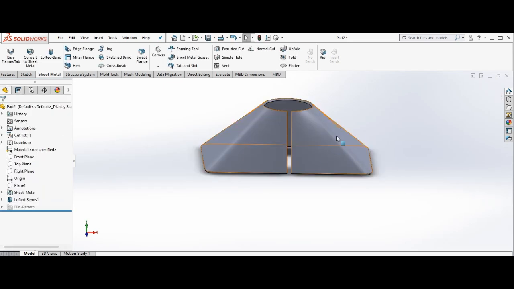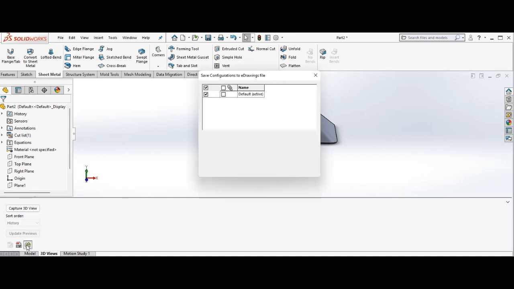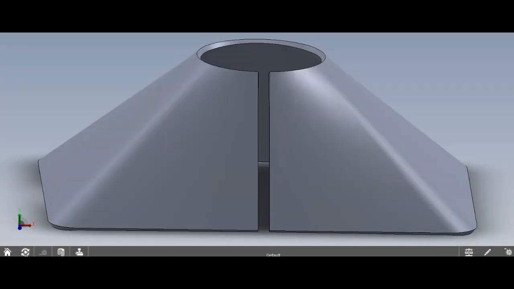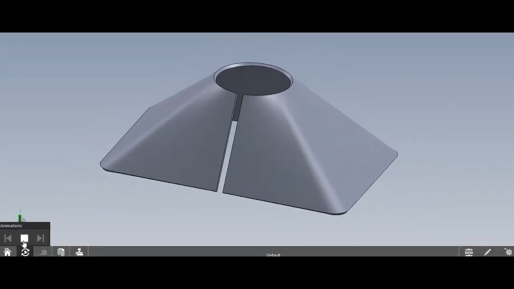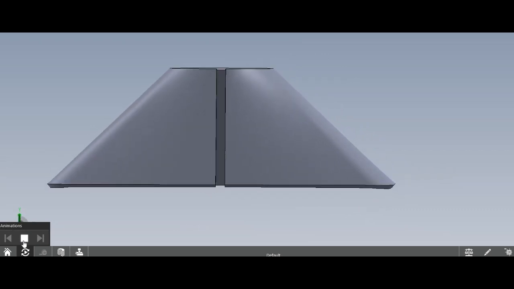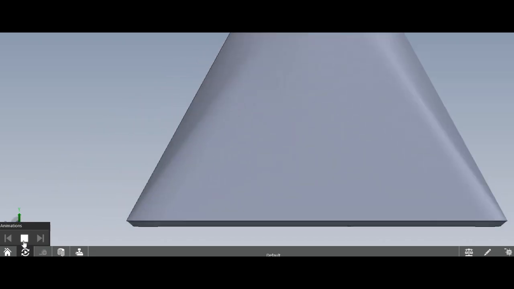So that is how we can achieve this. And as usual, we go to 3D views, we go to publish in eDrawings, click OK, and we click OK. And we click OK. Then you click play, animate. So you see your sheet metal cone looking very beautiful. So you are seeing it in different directions.